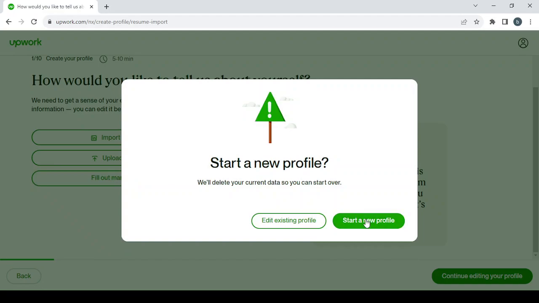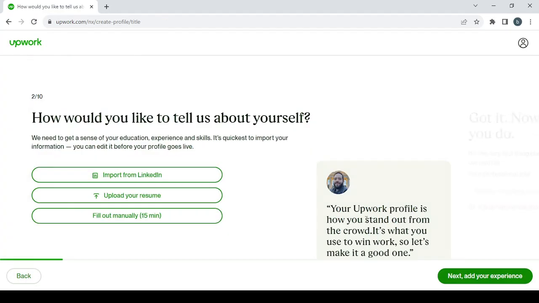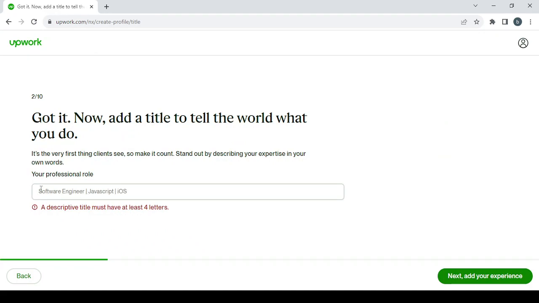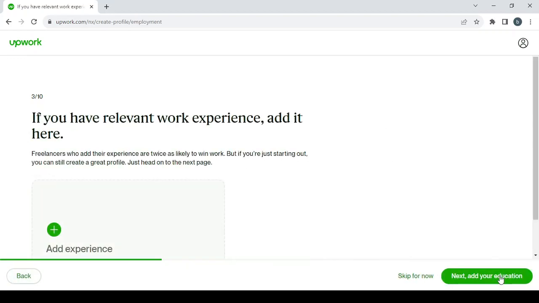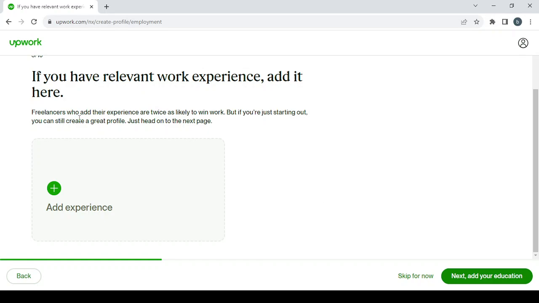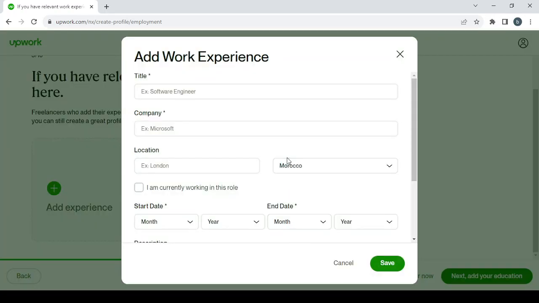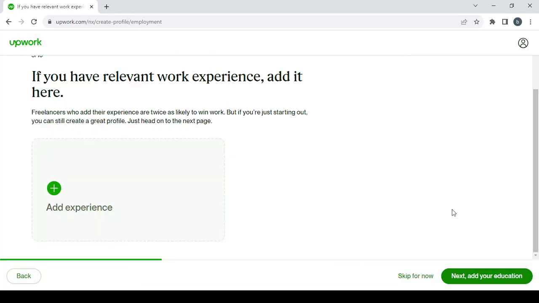I'm going to fill it out manually, and here start a new profile, and here you type your skill. If it's a software engineer, JavaScript, iOS, I'm going to go with programmer. Then click on next to add your experience. So here, if you have relevant work experience, add it in here. I'm just going to skip this for now. For you, you can just click on add experience, and you can add it here, fill all of this information.